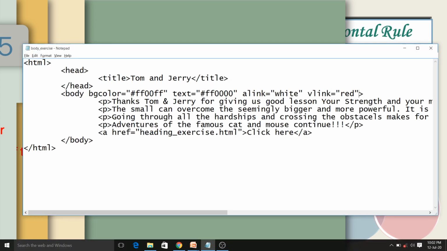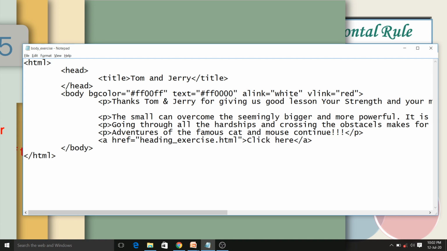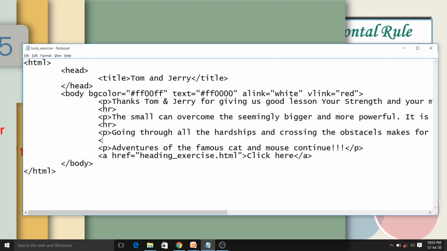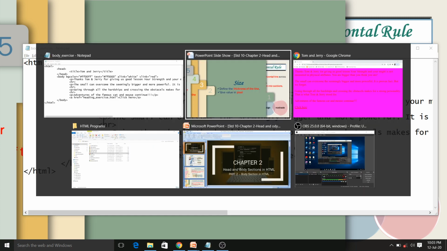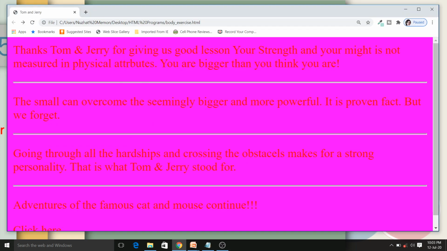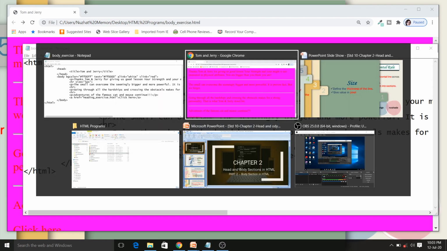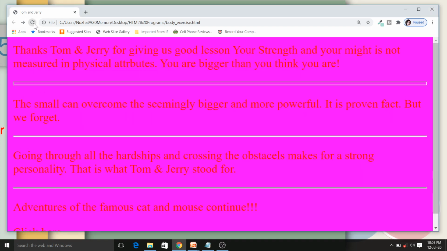So first we need to write the HR tag. Here I will write multiple HR tags to separate the content, like this, writing between each and every paragraph. We will see the output. Fine. Now the size attribute. You have to write it in the opening tag only, size equal to, suppose I am writing 5 pixel. Here it will increase the thickness of the line. You can see here.